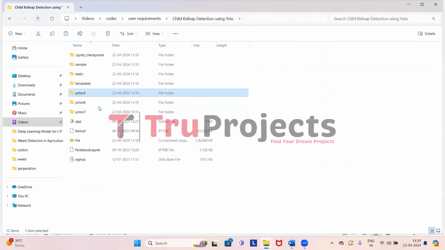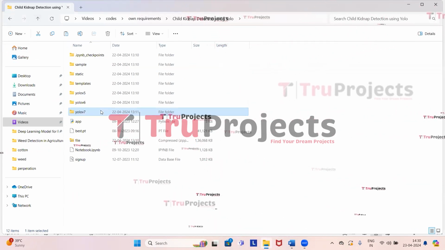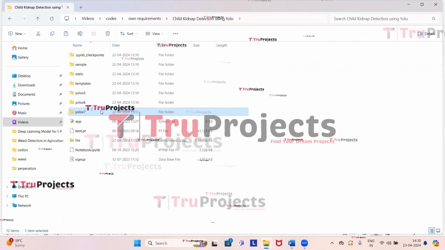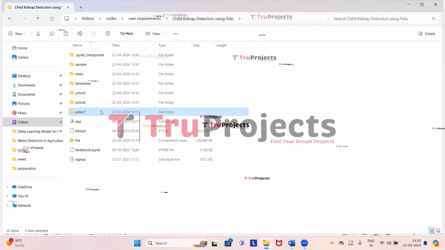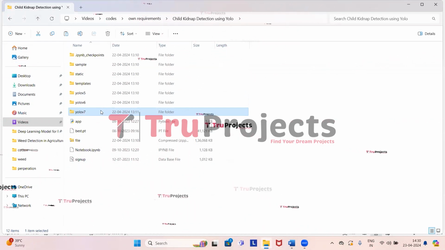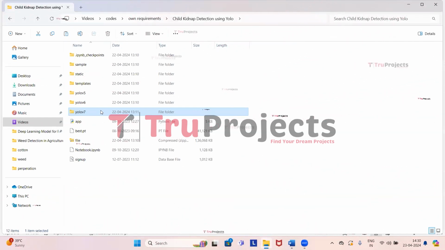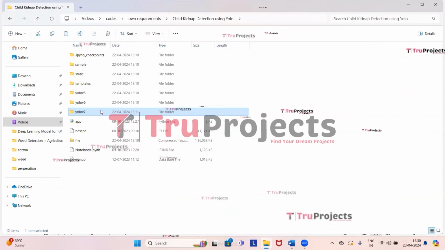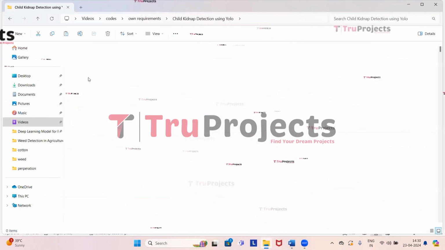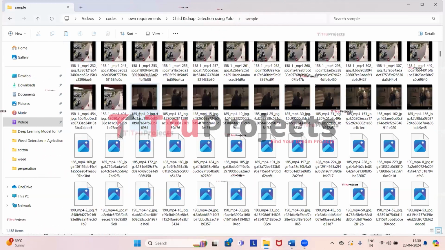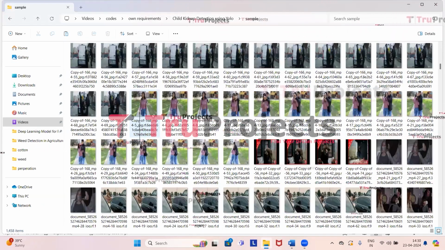So now get back. Similarly, in YOLO V6 and YOLO V7, each folder contains the same images, but they are annotated differently. Because each YOLO version requires its own specific type of image annotations for training and testing the models effectively. Having separate folders helps keep the dataset organized and ensures that each YOLO version receives the correct annotations it needs to function properly. So here in the sample folder, we have all the images, and we will be using all these images as the test cases in the front end to detect child kidnapping.